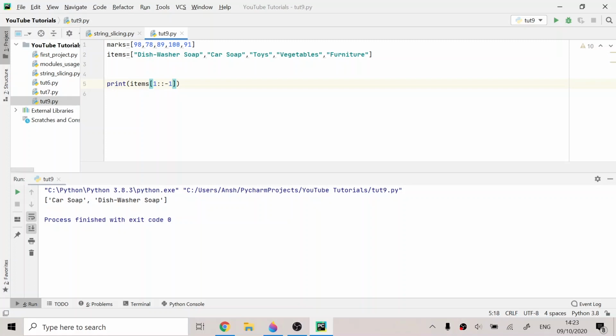In order to make you understand, I'll print marks, and as you can see, it prints every element of marks. But if I want to print the list in reverse, I'll write colon colon and -1. It will print the list in reverse order as you can see here. 91 is first and 98 is the last element.